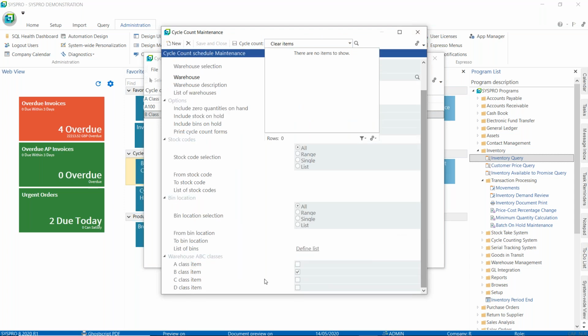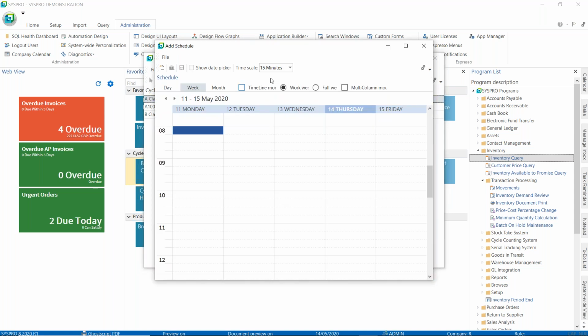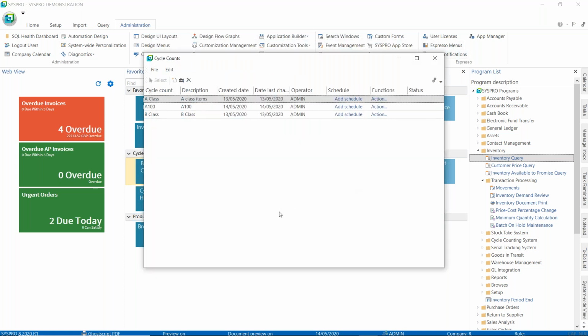And from here, you can also decide which classification of item you want to count. Once you've set up your cycle counts, you can then schedule them. So from here, this will create a schedule, which means they will be automatically created when that date and time is hit, which means you can put these to start every 9 AM, which means there's a count to be done for, say, 10 items within the A-class remit.